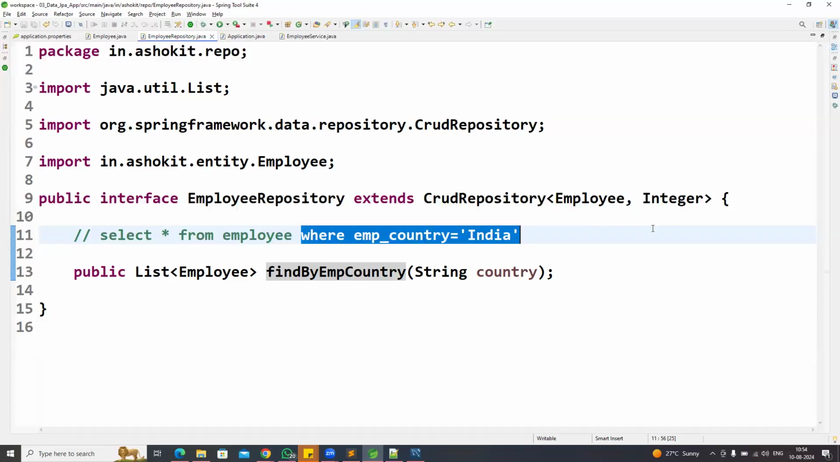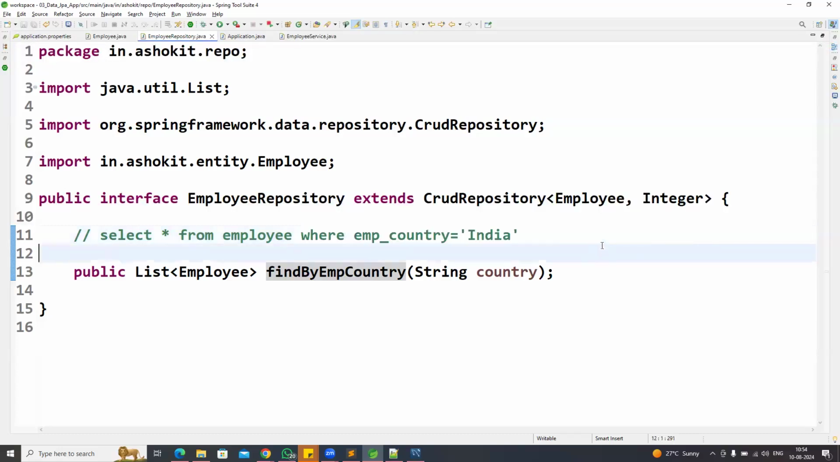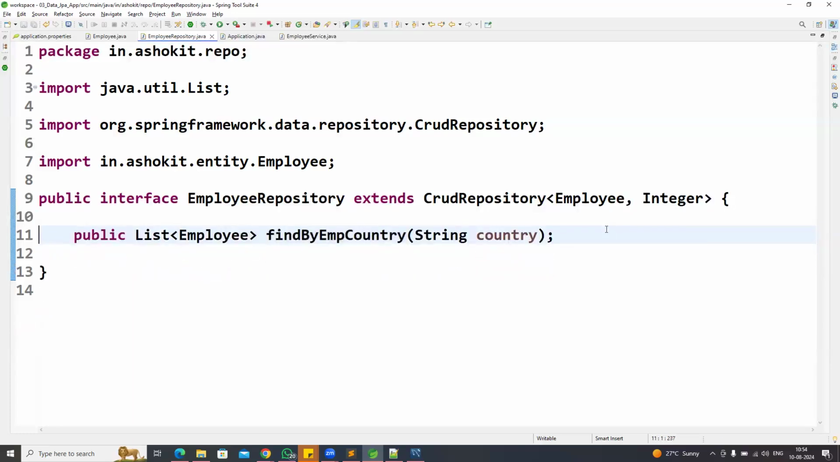You don't need to write the query. You just write the method properly. Then, based on the method name, JPA will prepare the query for you and JPA will execute the query for you. Okay. Now let me execute this method.